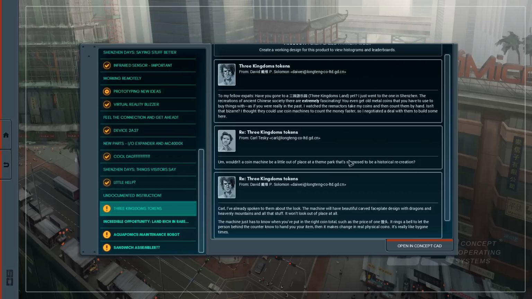My fellow expats, have you gone to Three Kingdoms Land yet? I just went to the one over in Shenzhen. The recreations of ancient Chinese society were extremely fascinating.